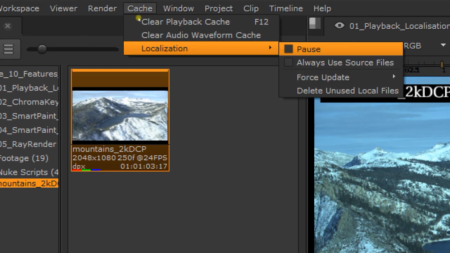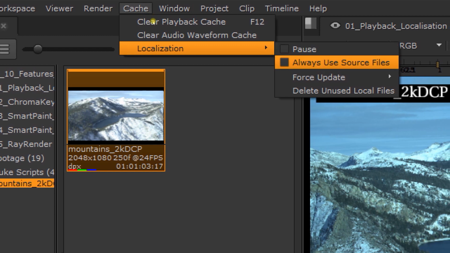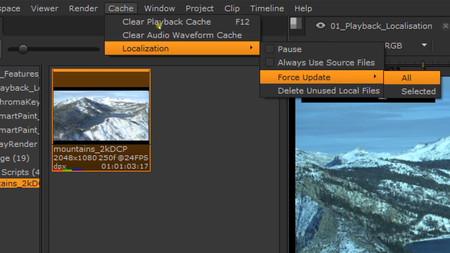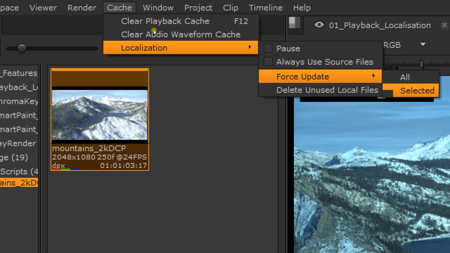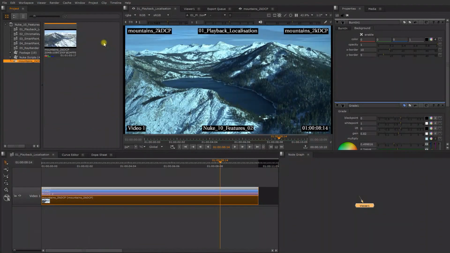So underneath the cache menu in localization, we have the ability to pause this process, to force always using the network location, or to force update all of the clips or selected clips, as well as clearing that local cache. So this is running as a background task, and it's no longer going to slow you down whilst you're working.